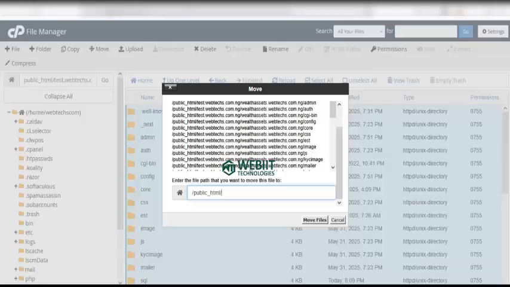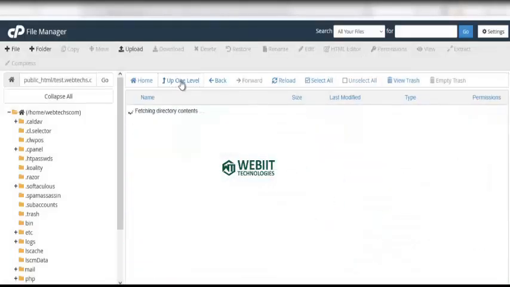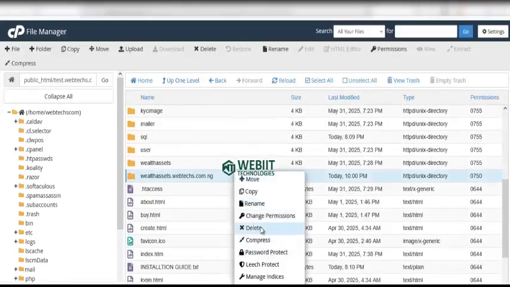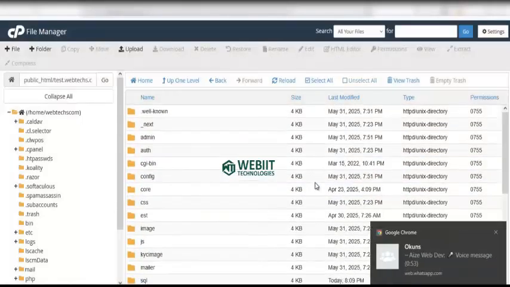But if you put yours inside your subdomain, you should just have the subdomain name right there. That's how I did mine. But if you uploaded yours to the public underscore HTML, which is the main directory, clean everything until it shows the public underscore HTML. Alright, once you have done that, just click on move files. Once you move files, everything will be moved directly to your public underscore HTML. In my case, this is my subdomain.